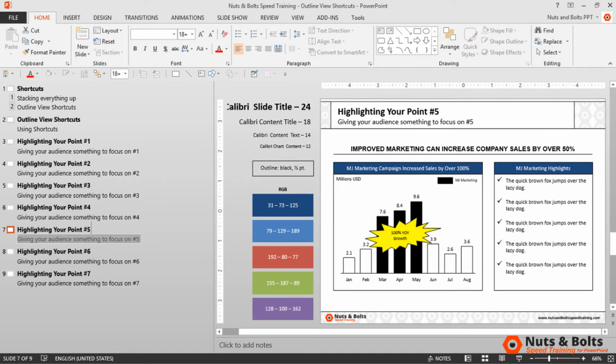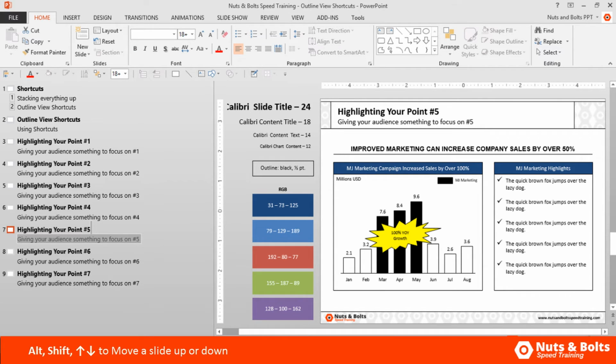Now, besides moving left and right, if I come down to slide number 7, maybe I hold shift and I select the title and the subtitle, I can also hit Alt Shift up arrow key, which will move a slide up within my presentation, or Alt Shift down arrow key will move the slide, the title, and the subtitle down within my presentation.